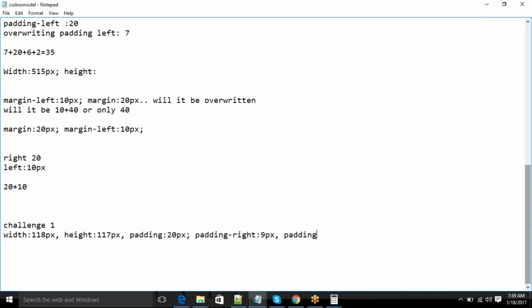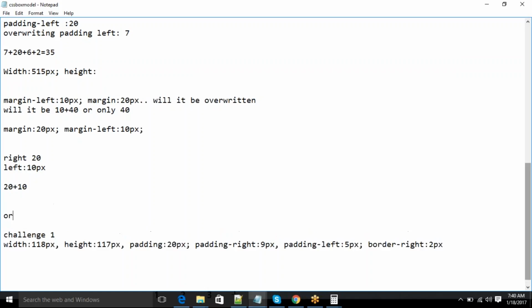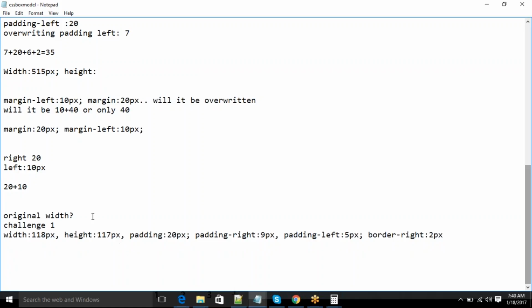And padding left 5 pixels, and what else do we have? Border right 2 pixels, right? All I need is the original width. This is my question. I want you to give me the original width of this div.